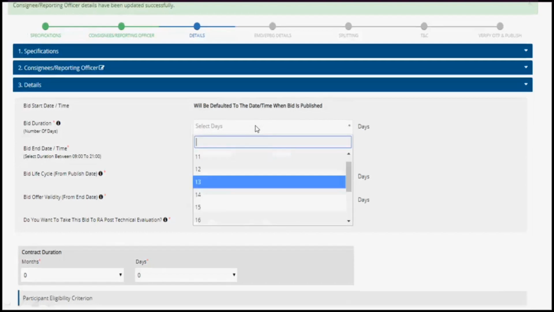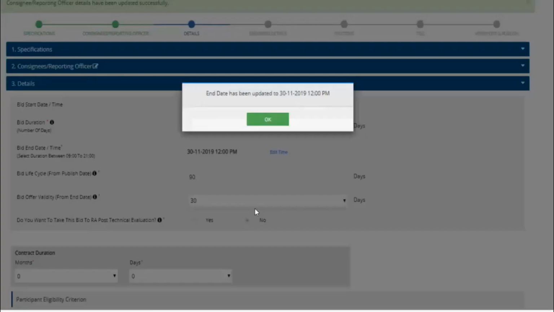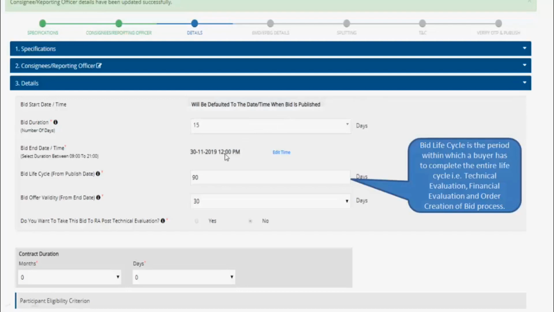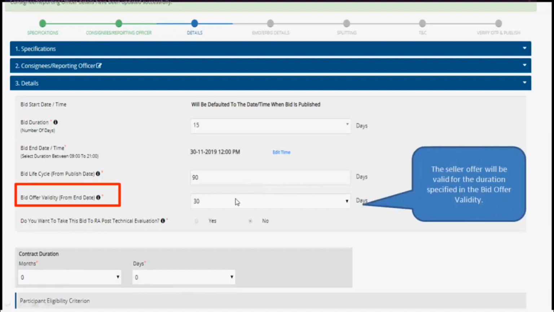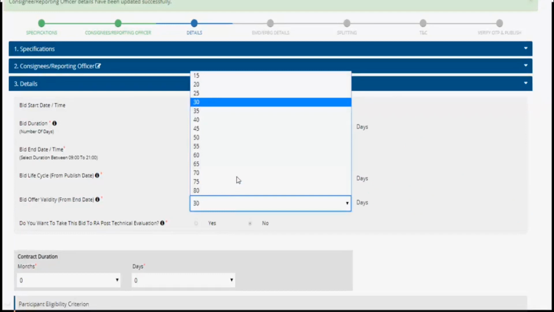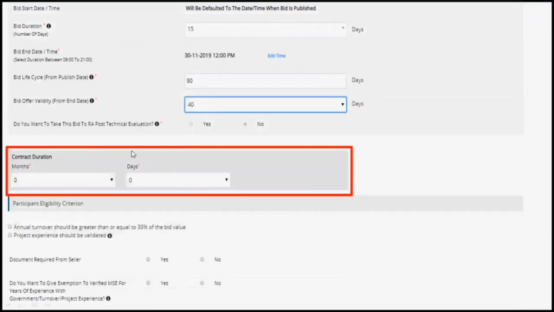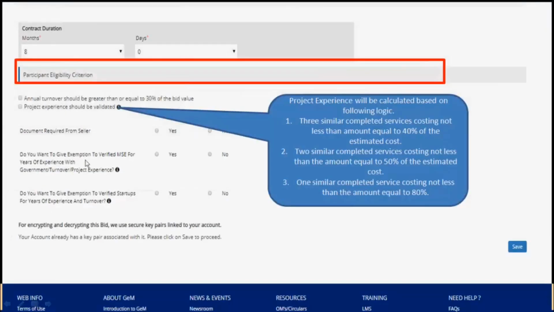Please note that bid can be floated for a minimum of 10 days and maximum of 21 days. Bid end date or time is updated in accordance to the bid duration selected. To change bid time, click on Edit Time. Bid life cycle is fixed to 90 days, so buyer has to finalize the bid order within validity. Otherwise, bid will get expired. Select Bid Offer Validity. Seller offer will be valid for the duration specified in the bid offer validity. Also, update the contract duration.